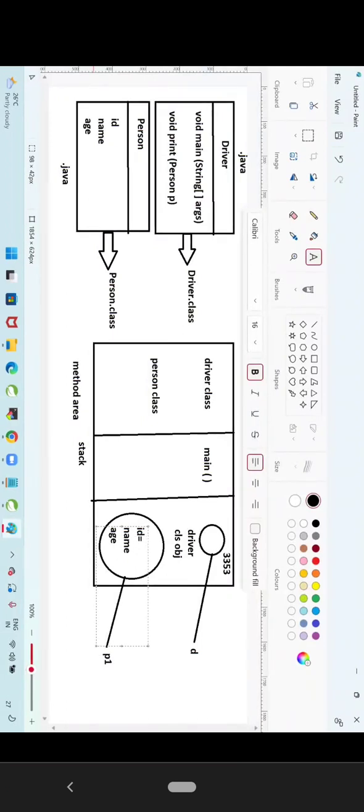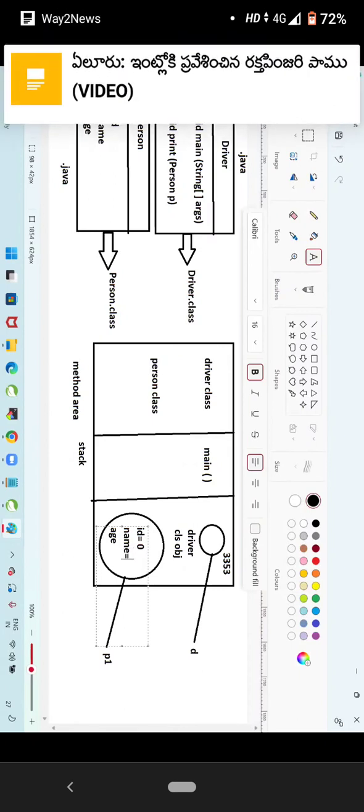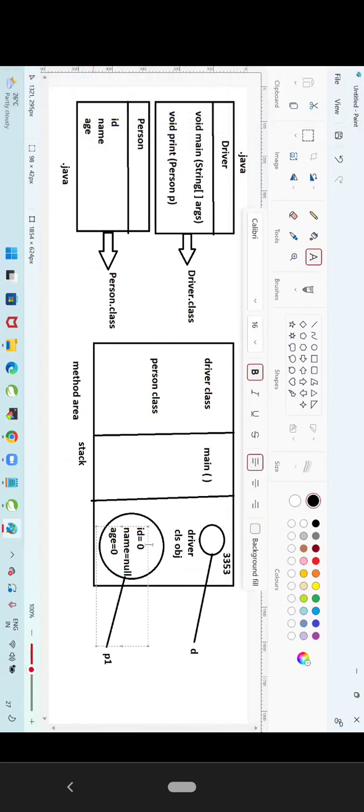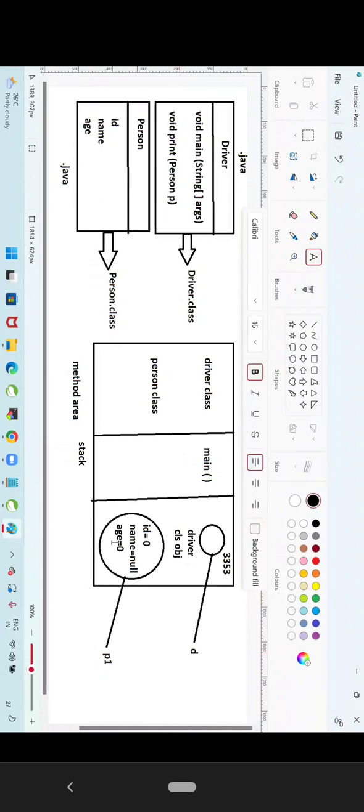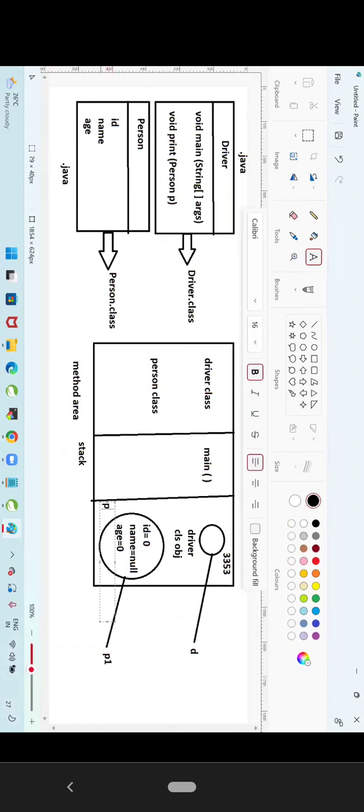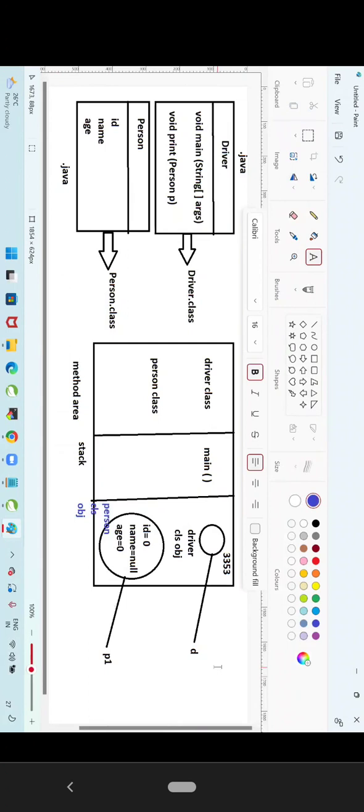ID is an int, means 0. Name is a String, means null. Age is an int, means 0. That's it. Object creation completed. That object is pointing to P1. P1 is a reference variable holding the person class object. This is my person class object. The object is created in the heap area.